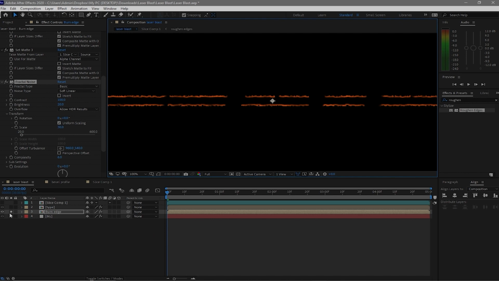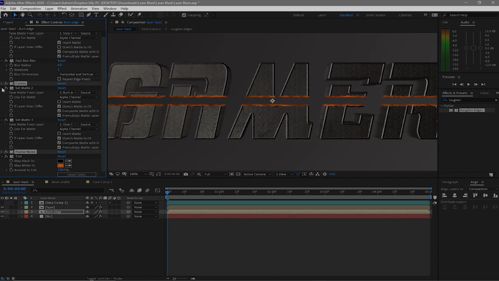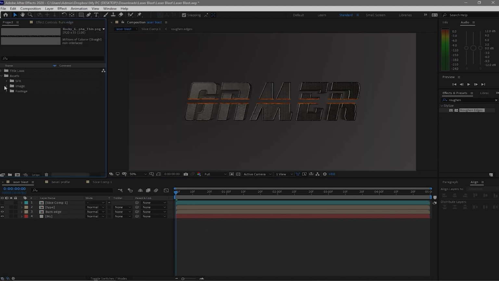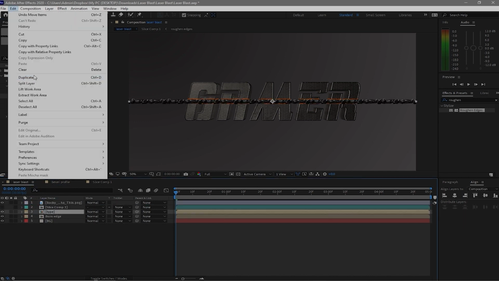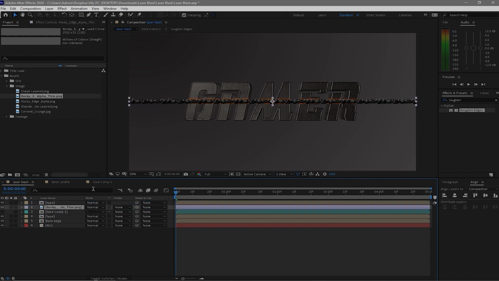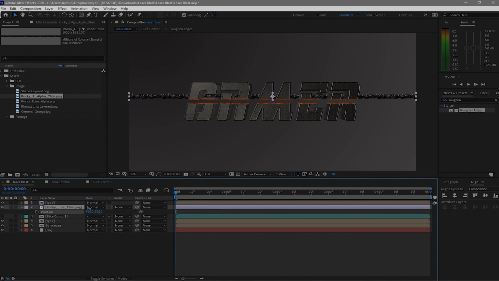So now we unsolo this one, close this effects in here, go to your assets and find the rocky edge. This one, just drop it down to your timeline, and then duplicate the type. Click the rocky edge and press P on your keyboard. Probably move it up a bit. Change the track matte to alpha matte. Now you can see that there is already an edge here.